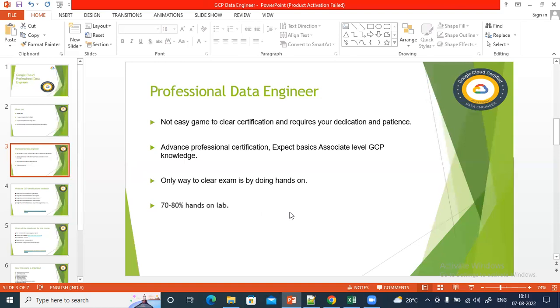As you can see on the slide, the only way to clear the exam is you have to practice whatever hands-on we are going to practice in this course, and you need to practice all those materials. You need to create a free trial GCP account. I'll show you how to create it.